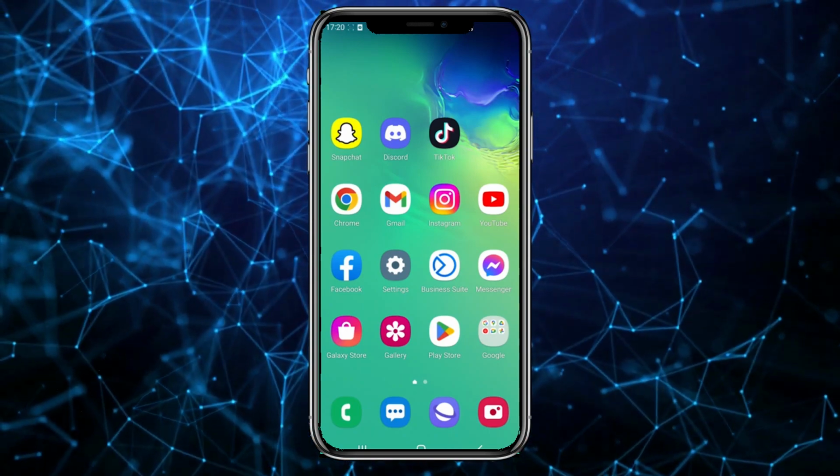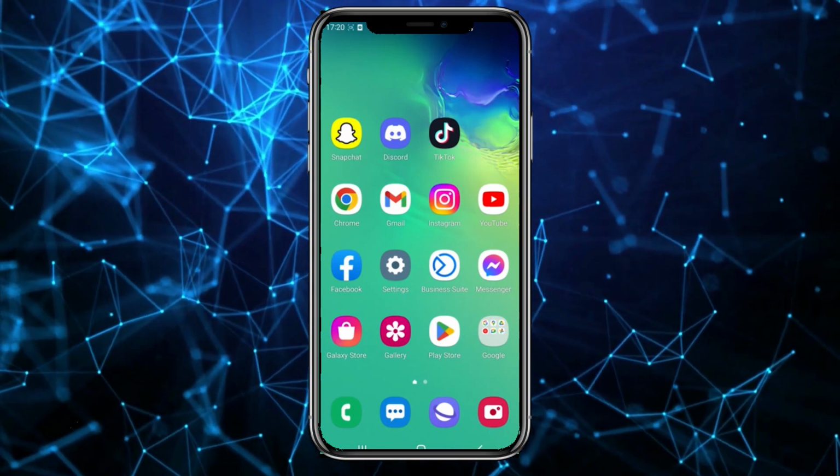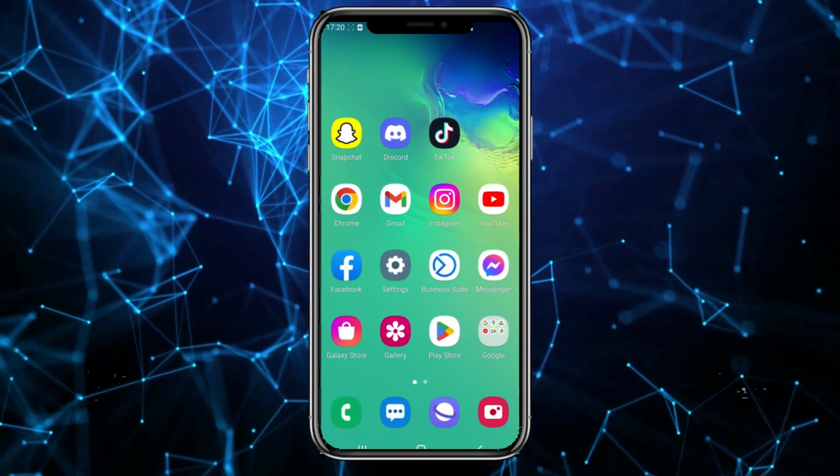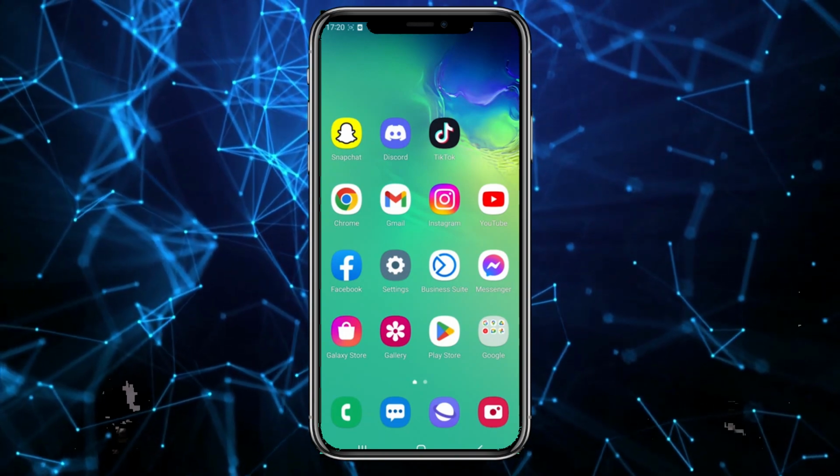This is a useful guide for anyone looking to better understand and manage their Android device's intelligence. Let's dive into the exploration.